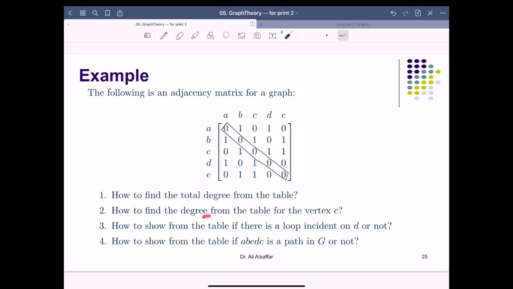Next, how to find the degree from the table for vertex C. Like what we have done for the total degree, you find the total of all the entries on row C, and if the entry C and C is 1, you simply multiply it by 2. Not only 1, probably there are more than 1 loop. If it is not simple, you simply multiply it by 2. How to show from the table if there is a loop incident on D. Where is D? You check the intersection, which is this one. So you check this entry. If it is equal to 0, then there is no loop.